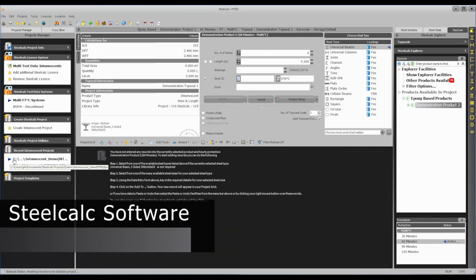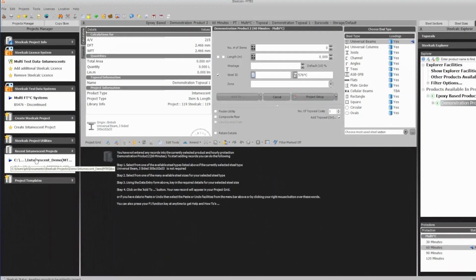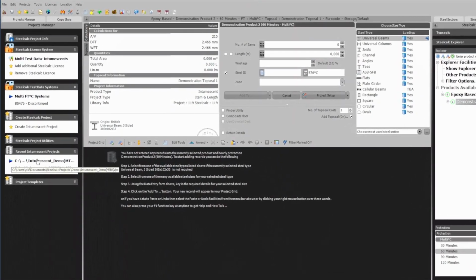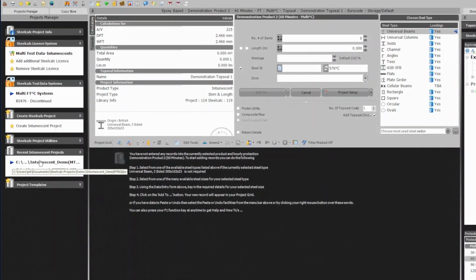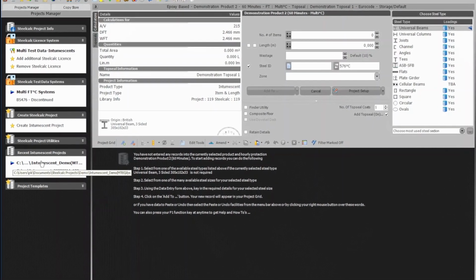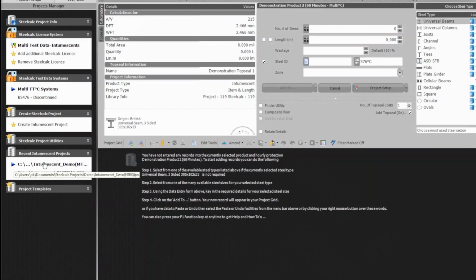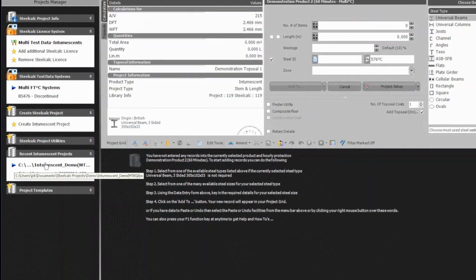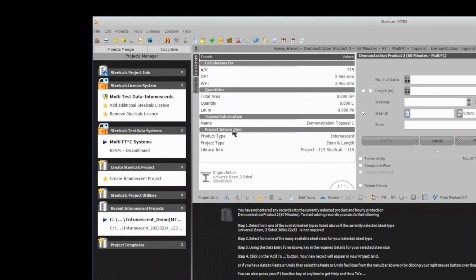Once you have opened your Steelcalc project, then you will see that Steelcalc displays 5 different sections. These are Project Manager, Calculations, the Data Entry Form, Choose Steel Type, and the Steelcalc Explorer. This first section is the Project Manager. Here you can see your recently used projects. The project name with the blue point is the currently opened project. To open another project, simply click on the project name. As mentioned in the first part of this video, you are able to create another Steelcalc project and change your license type if you have any others available to you.